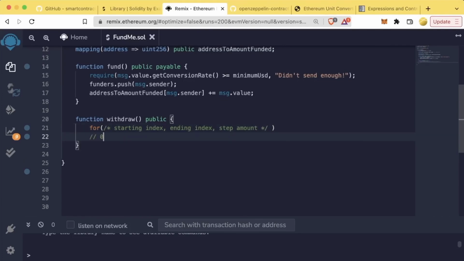For example, maybe we want to start with 0, we want to go to 10, and we want to go up by 1 each time. So we'd go 0, 1, 2, 3, 4, 5, 6, 7, 8, 9, 10. Or maybe we start at 0, we want to end at 10, and we go up by 2 each time. So we'd go 0, 2, 4, 6, 8, 10. Or maybe we want to go from 2 to 5, with a step of 1, we'd go 2, 3, 4, 5, etc. So this is what's going to go inside of this for bit here.